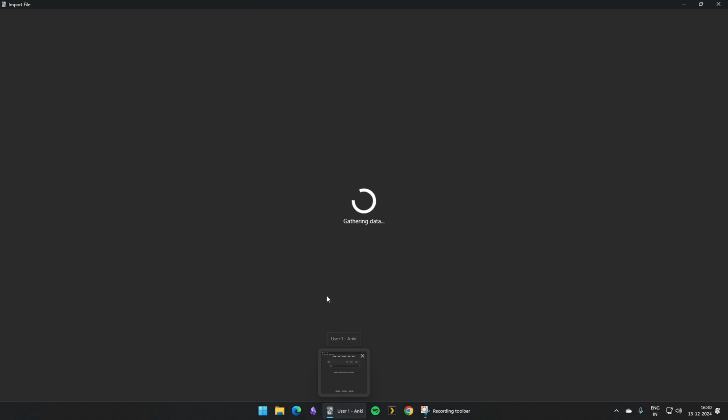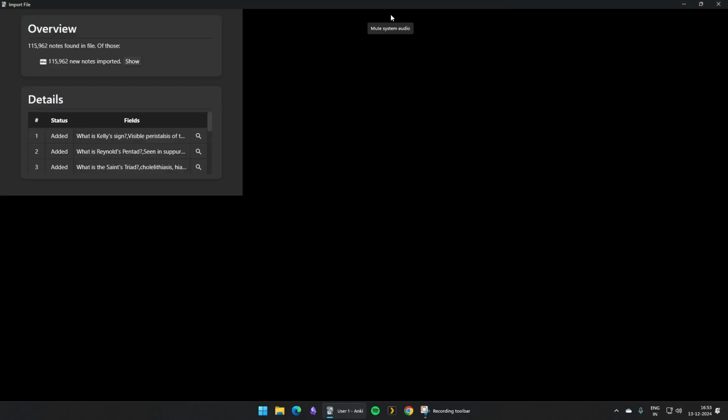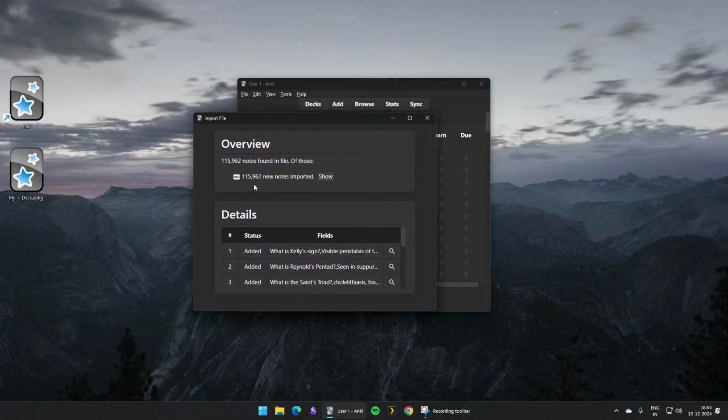The import process will take a bit of time depending on the size of the deck. So it has imported the database, now it's importing the media files. Media files will take a bit longer because we are expecting them to be around 40,000-50,000 media files approx. Okay, so the import is finally complete. We have seen that it has imported around 115,000 notes.